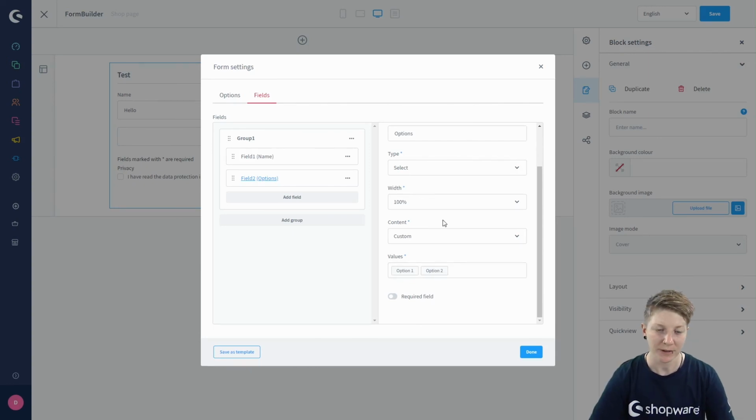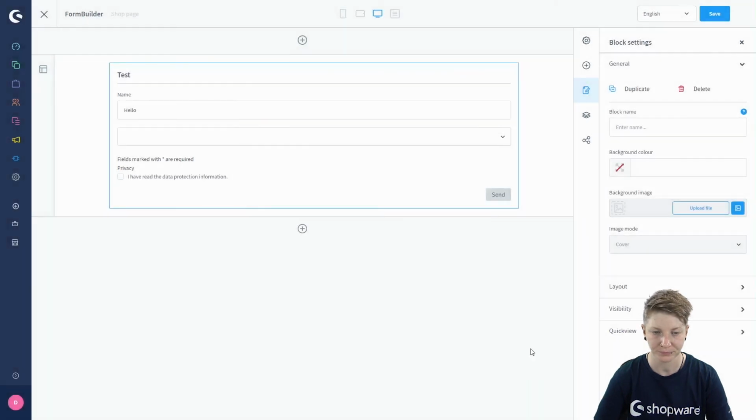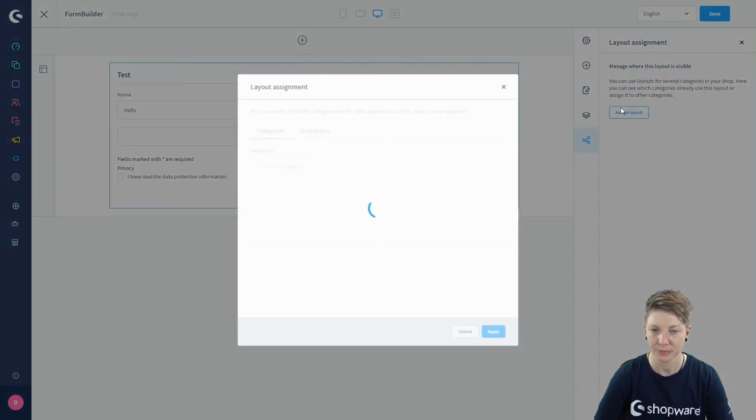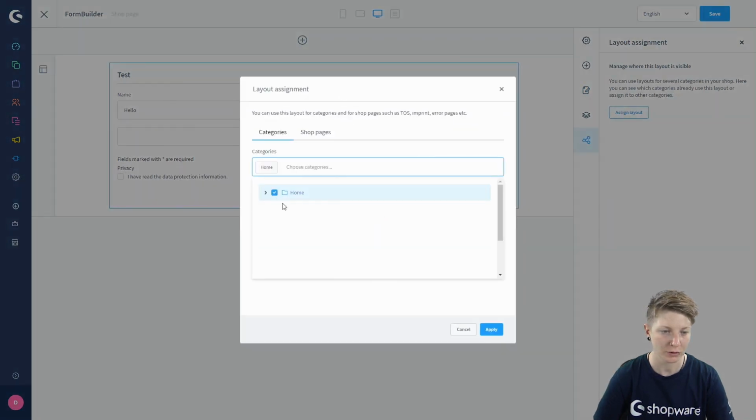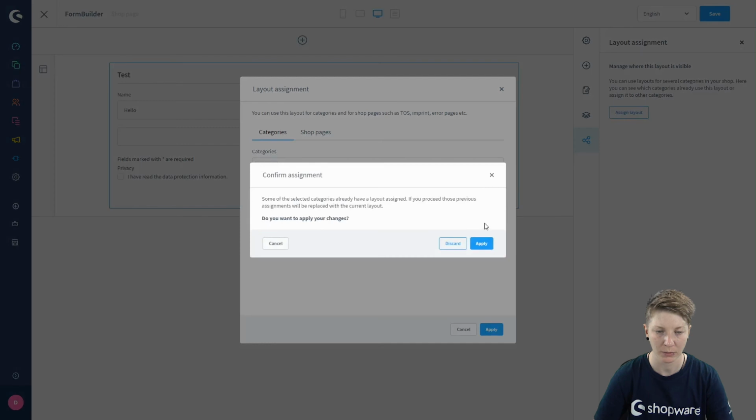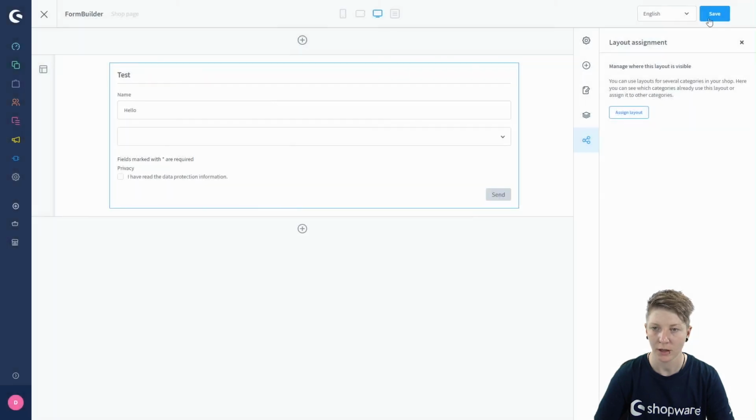If I am satisfied with my form settings, I can just press on done. After that, I only have to assign a layout. In our case, I'll just choose home. Apply, and save.